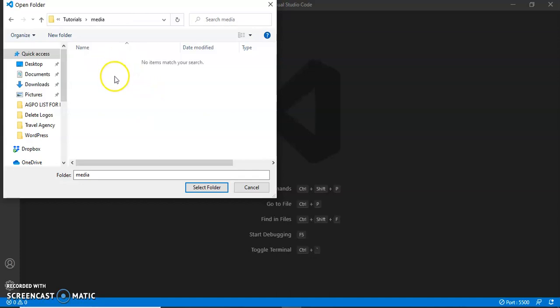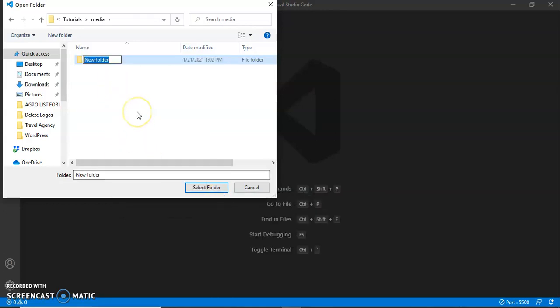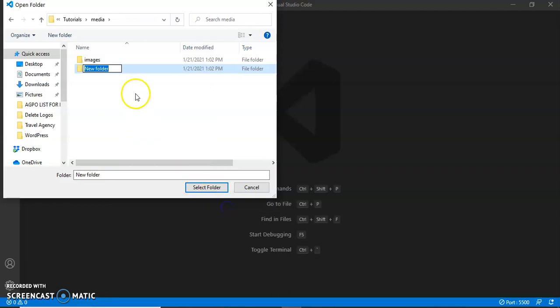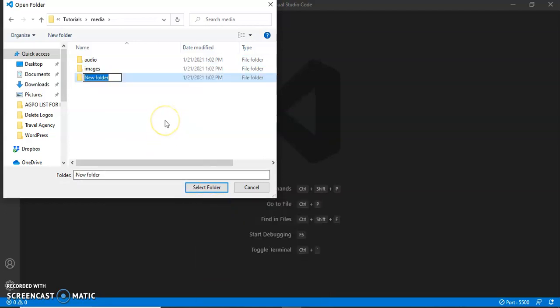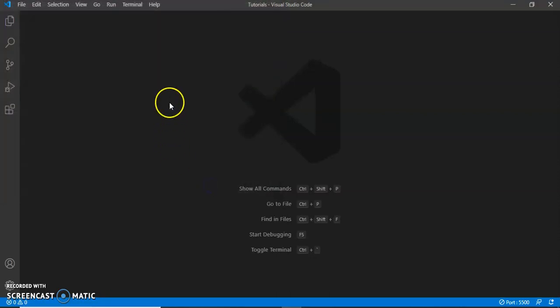I can create more folders under it. Let's say I want a folder just for images, and maybe I want another folder just for audio, and another folder for videos. So now I have three subfolders. All these folders are under tutorials and then under media. So I'm going to select media and open it.